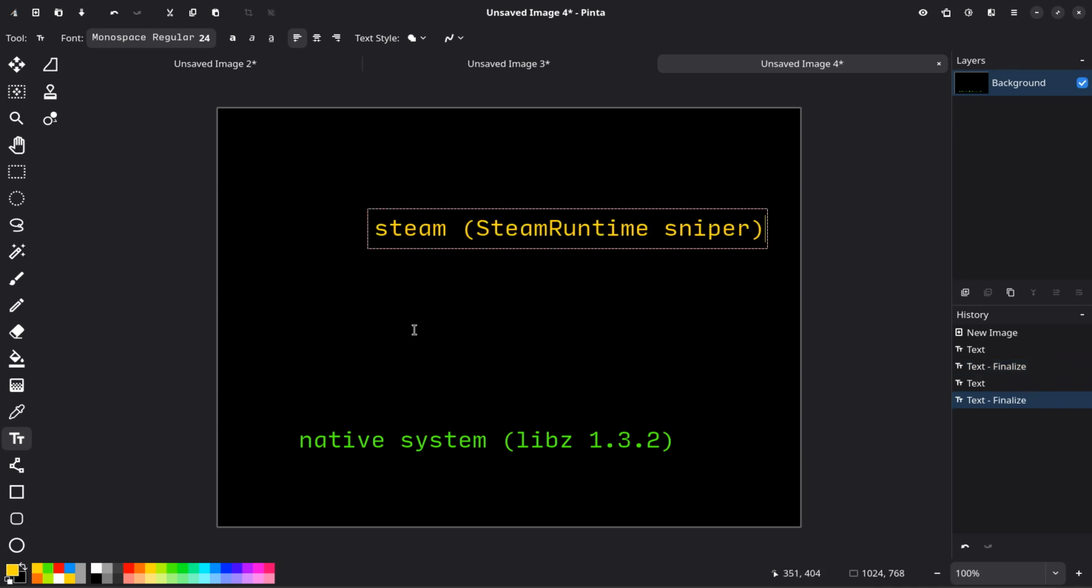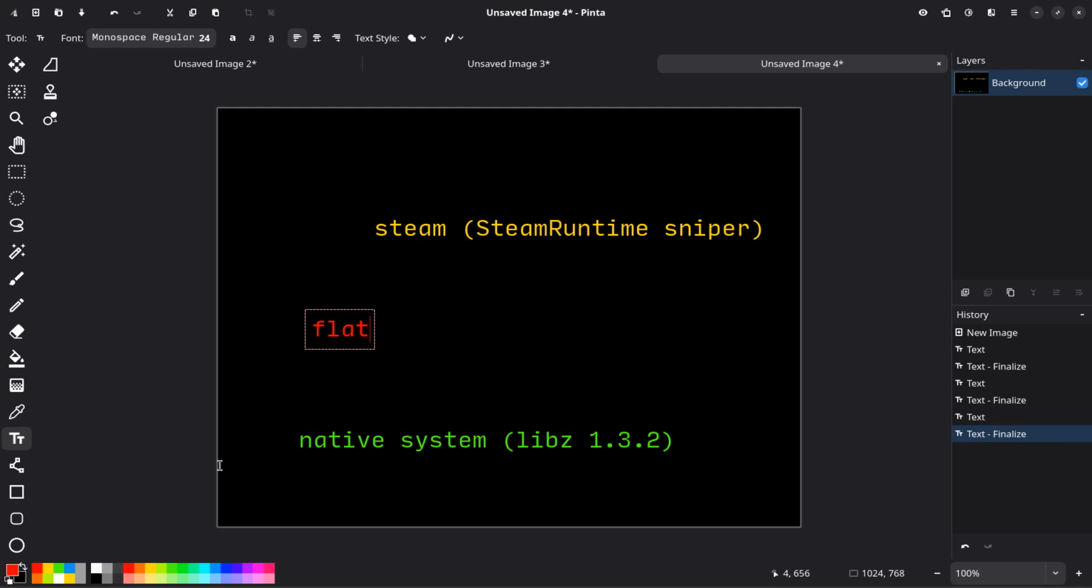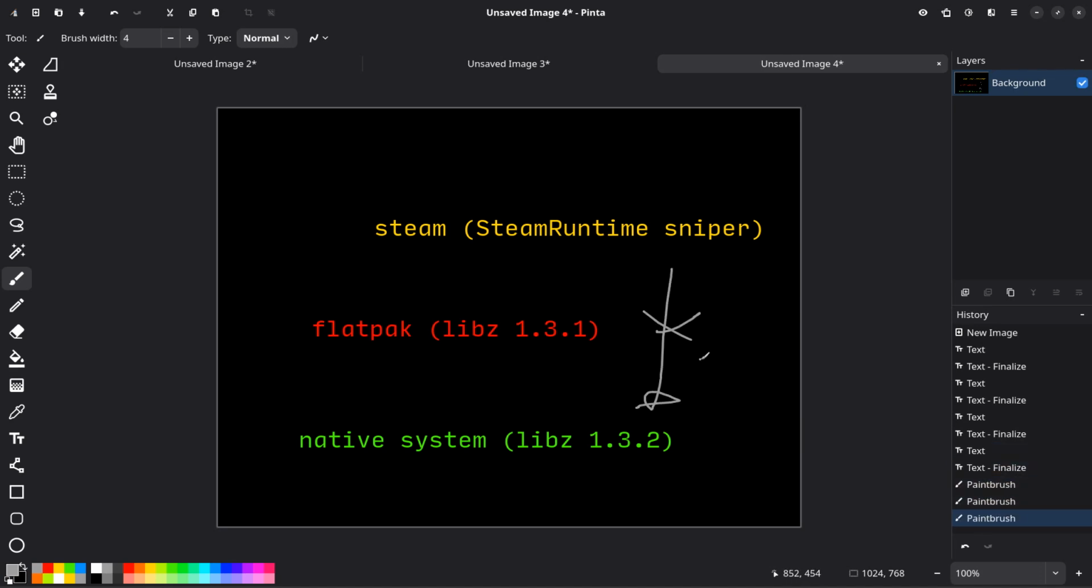It's gonna be here. No, you're gonna have Flatpak in the middle. Flatpak is gonna have another libc, whatever, 1.3.1, right? So you're gonna have like 3 runtimes basically. And this one in the middle is designed specifically as a sandbox, so it's not gonna allow this Steam runtime to have direct access to whatever is on the system.